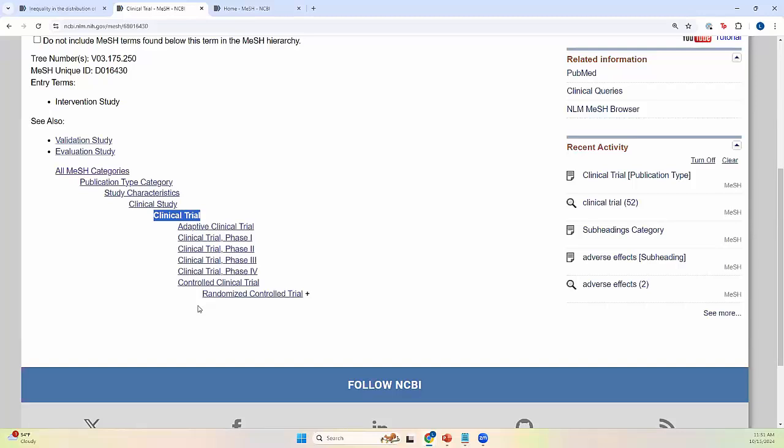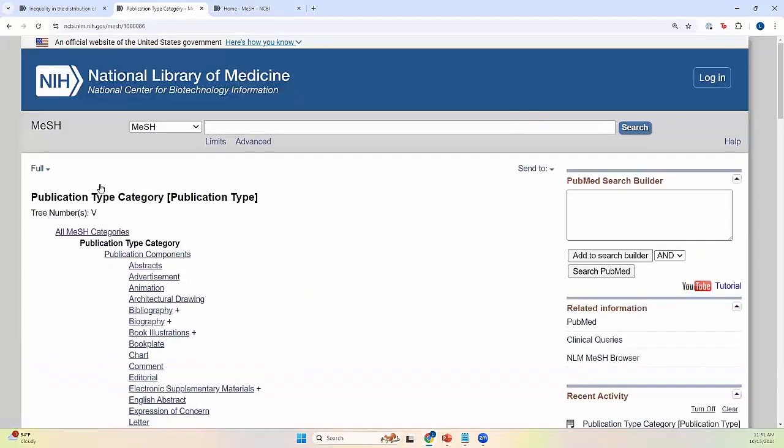So publication types will also automatically explode. So if you were interested only in phase 3 clinical trials, then that would be the term you should use in your search. You can also, similarly to subheadings and MeSH major categories, scroll up in the tree and select the publication type category to see all of the publication types in the MeSH database.